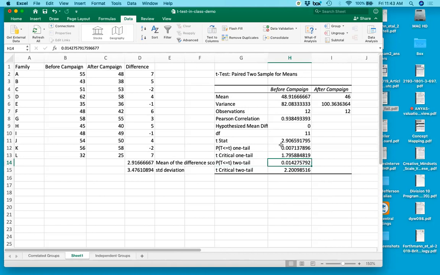So this t statistic and its p-value would suggest that we should reject the null hypothesis that people don't change, right? That's the null hypothesis. We should reject that and say, wow, the advertising campaign worked, right? Because we got an average of almost 3 gallons less that people used after the campaign, right?